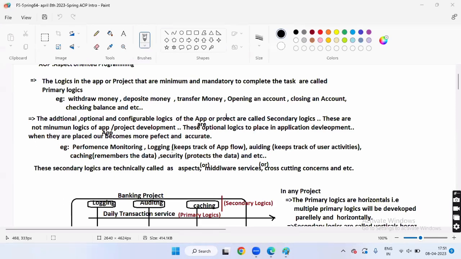Performance monitoring, logging, auditing, caching, security, all these are secondary logics. Performance monitoring means how much time is taken by a business method to complete the task. What do you mean by logging? It keeps track of application flow. Auditing keeps track of user activities. Caching remembers the data. Security protects the data, and so on. These logics are called secondary logics.